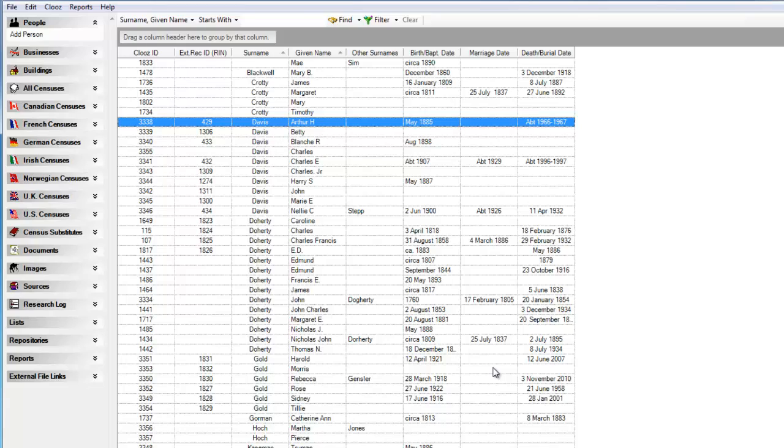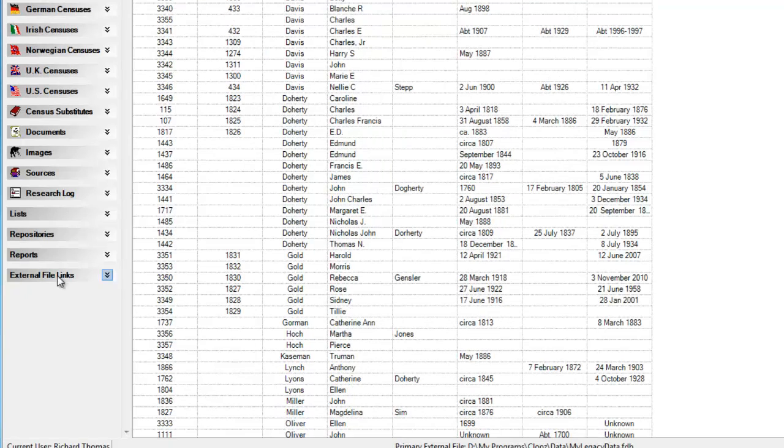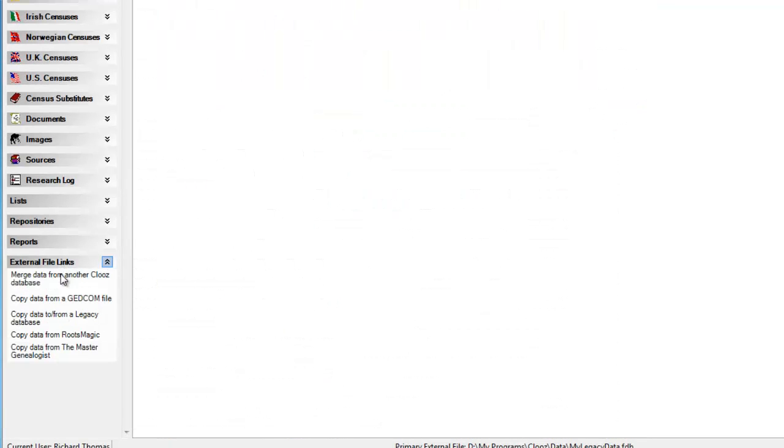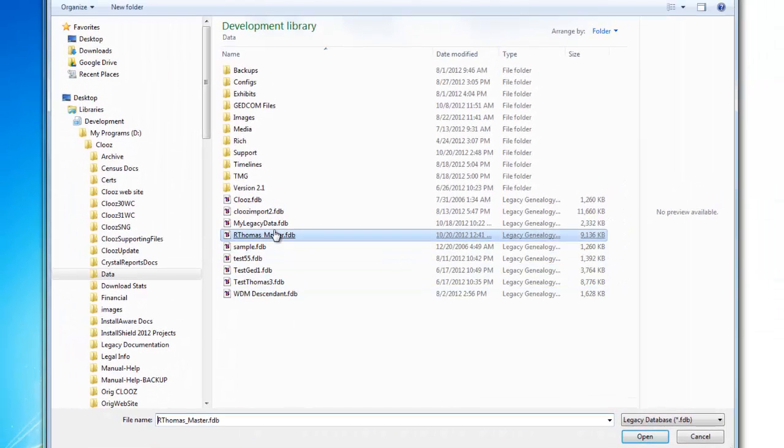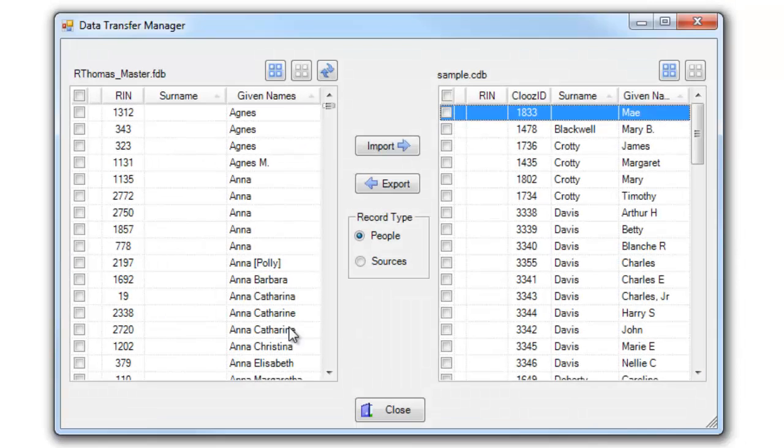I'll click again on the external file links and choose to work with a legacy database. The first step is to select the actual database file. The Data Transfer Manager then opens and reads in all the people and sources from that database. The right side of this window is a list from my Clooz database. The left side is a list from the legacy database I just selected.